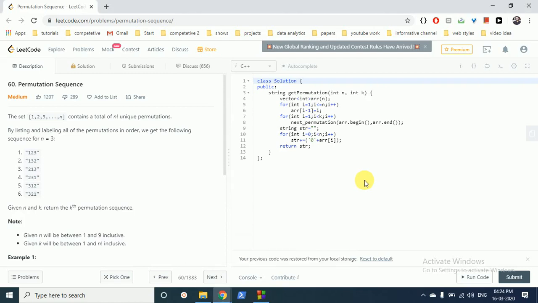Hello friends, so today we are going to discuss this question on Leetcode problem number 60, permutation sequence. The question statement states that you are given a set of numbers consisting of numbers from 1 to n, which gives you a total of n factorial unique permutations.